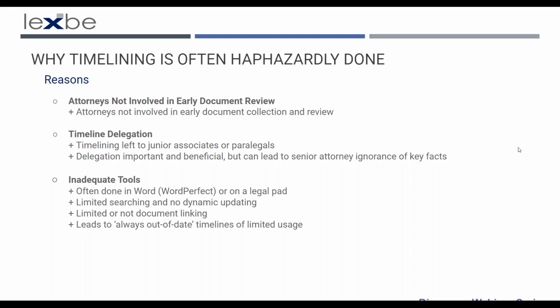And then lastly, inadequate tools being used, like trying to use WordPerfect or some other Microsoft product, is basically limiting you to a static, not dynamic timeline. It doesn't link to anything. It seems to always be out of date because every time something new comes in, that one person who drafted that timeline on their desktop has to go back and update it and then distribute it. And then again, by the time it hits the attorney's desk and they're getting ready to go to depos, it could be out of date.